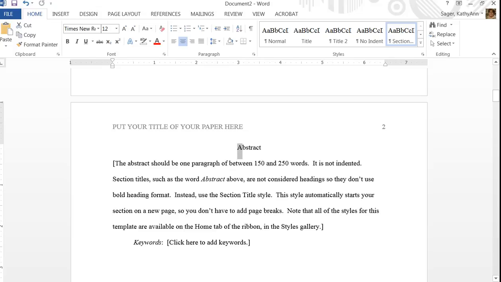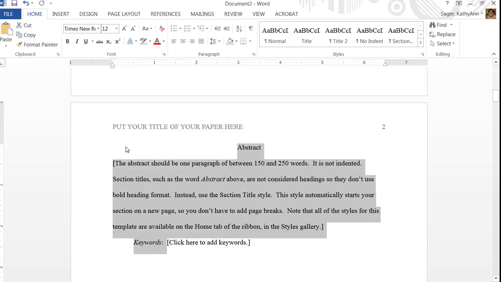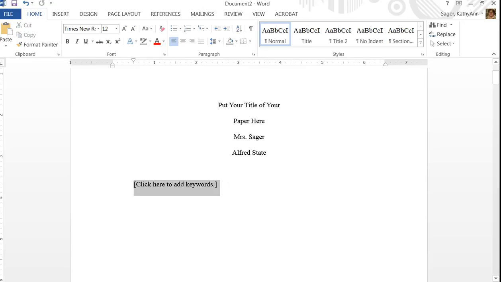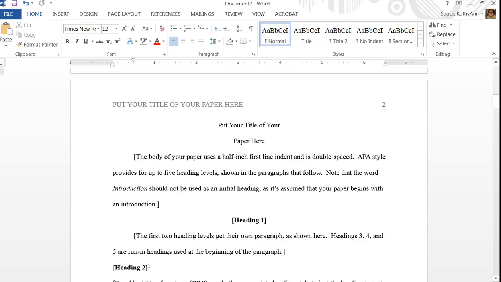So some instructors are going to want abstracts. So this explains how to write an abstract. So you would do this here. If your instructor doesn't want an abstract, highlight all of this and backspace. Okay, if you highlight and backspace it all, it takes that abstract page right out of there and immediately puts you into the second page of your paper, and you see it's already formatted. So now you just start typing your paper.